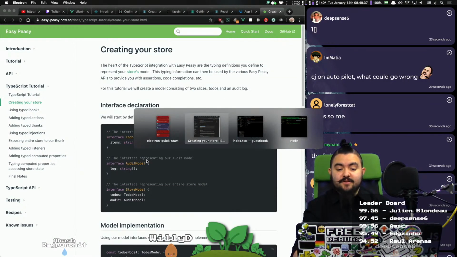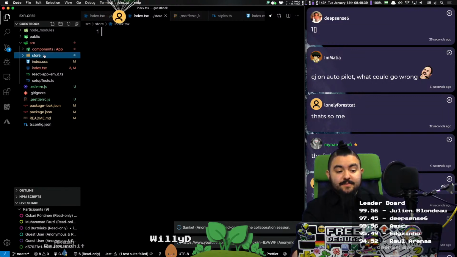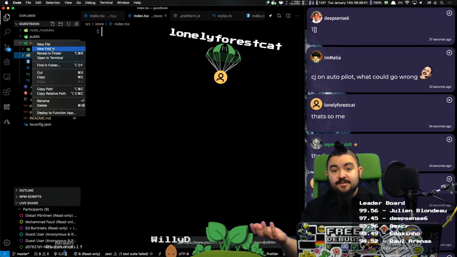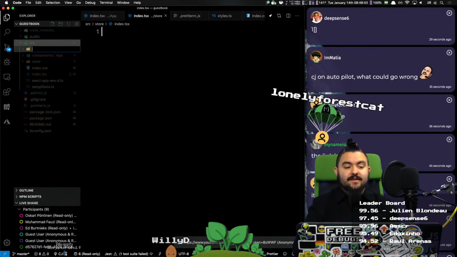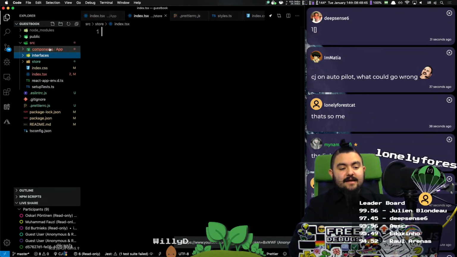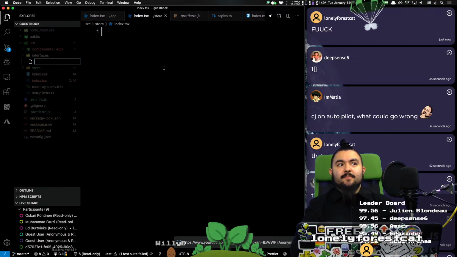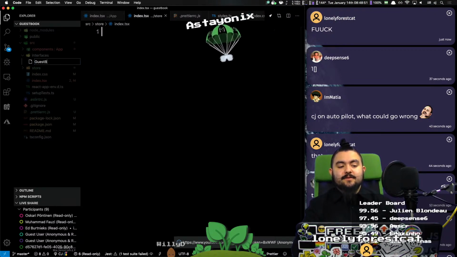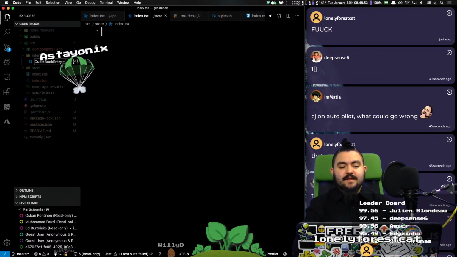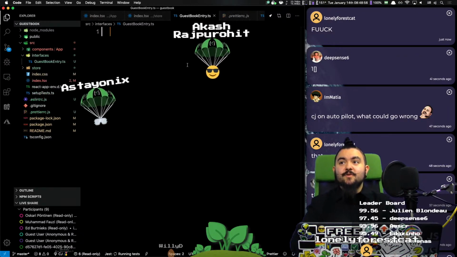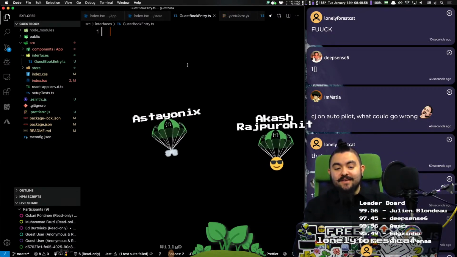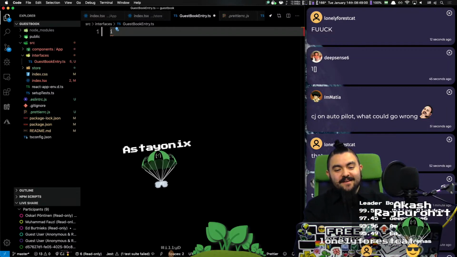So let's define some interfaces. I like to put those in a separate folder so that they're reusable. So I'm going to create a new folder and call it interfaces. Inside of here, I'm going to create an interface file called guestbook entry.ts. This is going to describe what will be inside of a guestbook entry.